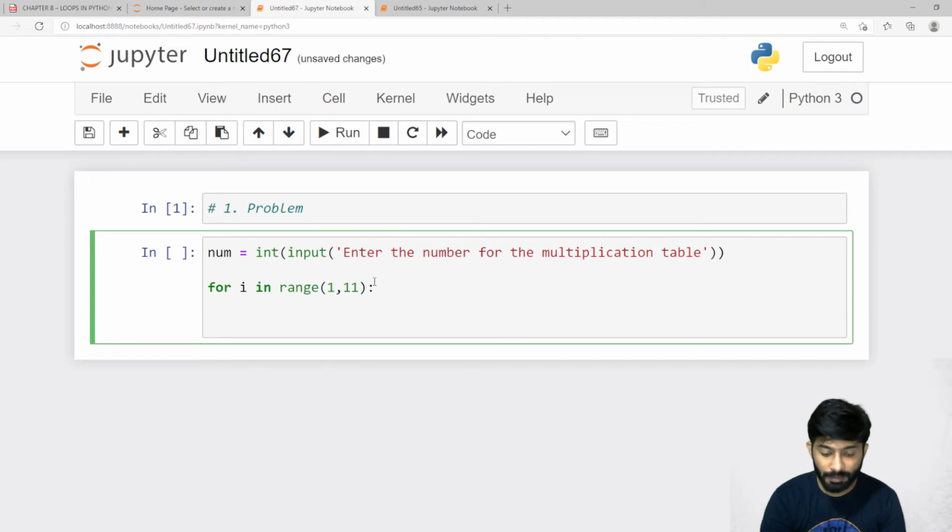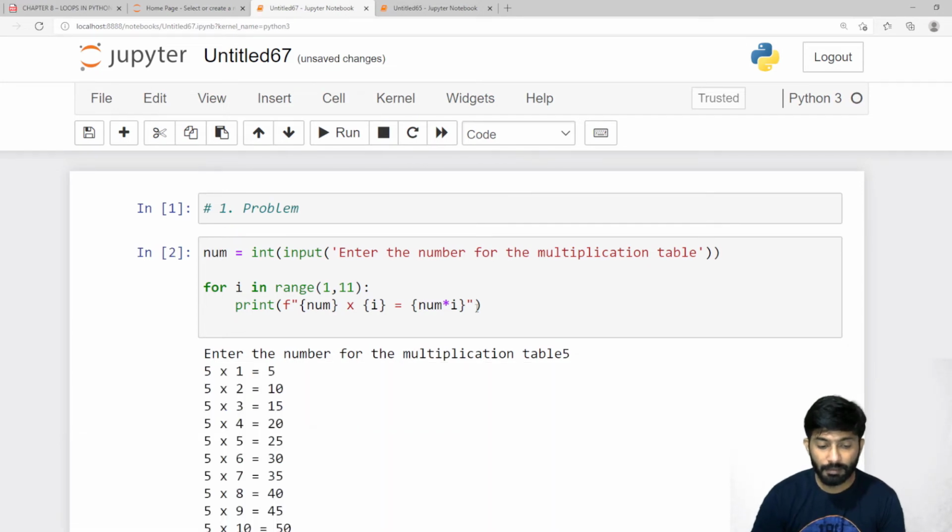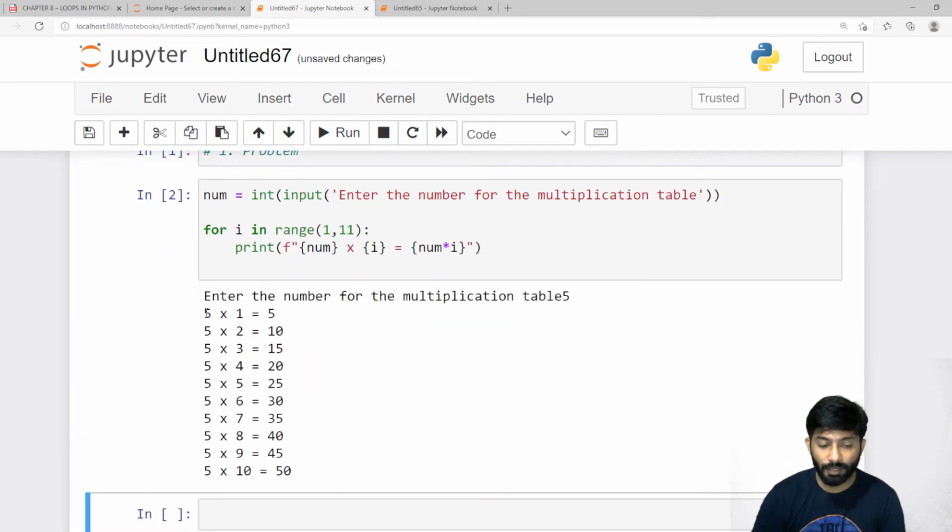Then get it printed. For print I will be using an f string over here. In the f string, whichever number it is, num, multiplication sign, i, that equals num multiplied by i. Run it. Let's take a table of 5. Enter. Yes, we have got the table of 5.